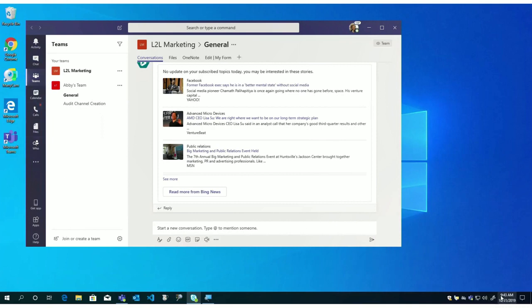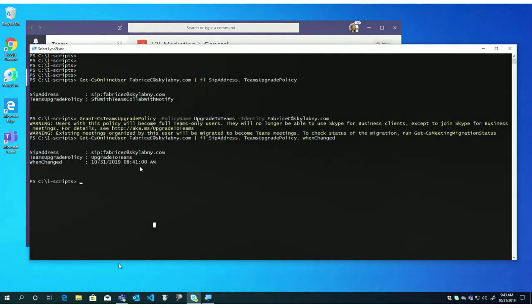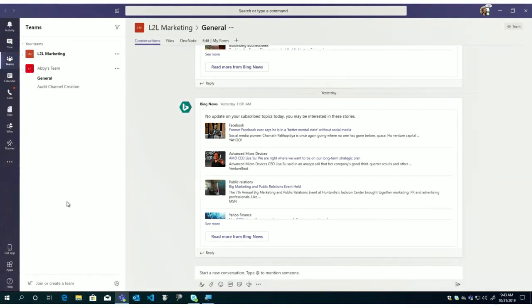Now, an hour went by. It's now an hour and 2 minutes, actually, from the time we upgraded. It was 8:41, and it's now 9:43. He got his full features and functionality within an hour.